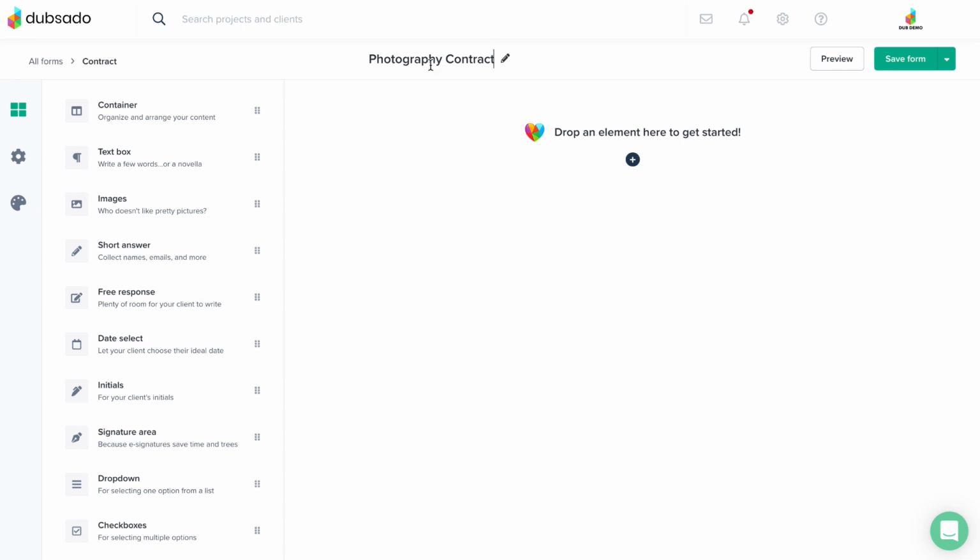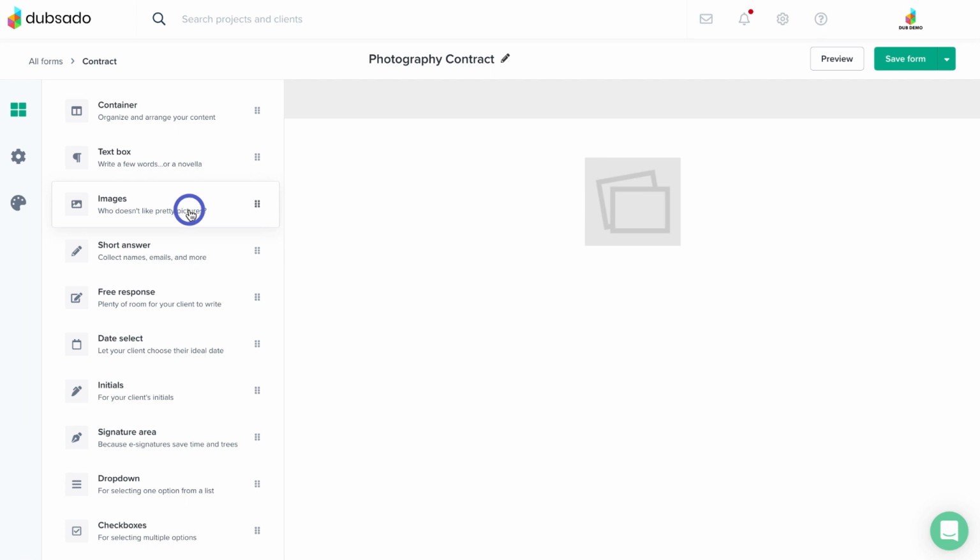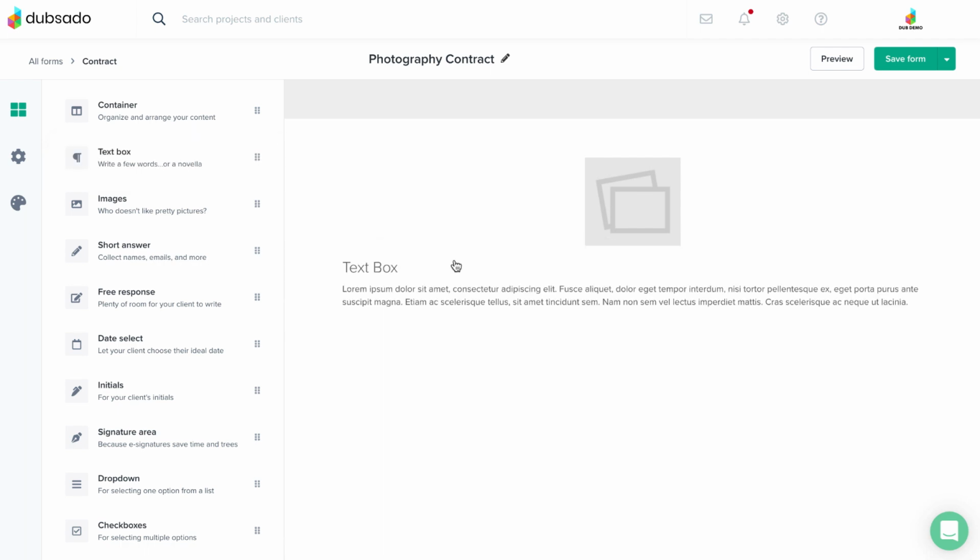On the left-hand side, you'll see a menu of elements available for this form type. There are two ways to add an element to your form template. The first is to simply click on the appropriate element. The second way is to click and drag the element onto the form.